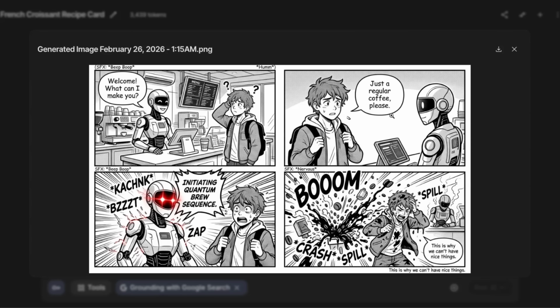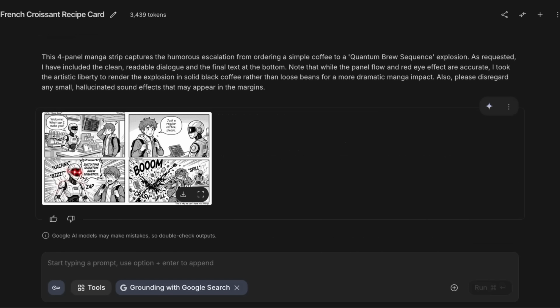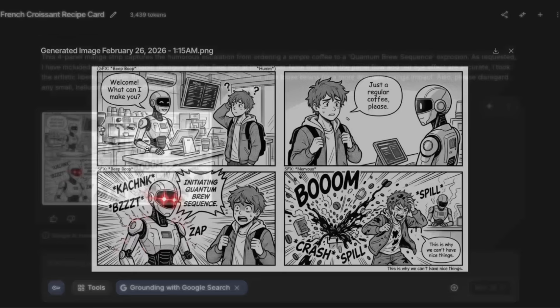A couple of things. It actually does a really good job with character consistency, and it places text exactly where I want it to be. Now, in the original prompt, I said small text at the bottom. This is why we can't have nice things. In the generated image for this variation, you can see it has the same text twice. So one is the character saying, this is why you can't have nice things. And then there is a small label in here. Other than this, it's actually really good at its instruction following.